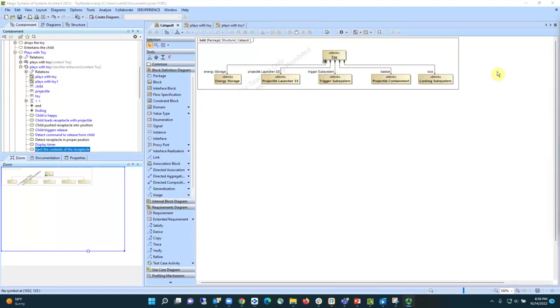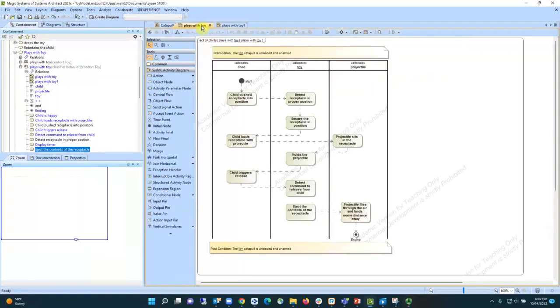So today we're going to start where we left off before, with the same toy. Here's a block diagram of the toy and its major components: an energy source, a projectile launching system, a triggering system, the projectile containment system, and a locking system. We started the last one by fleshing it out up to here, and then we just ended it to show the basic flow.